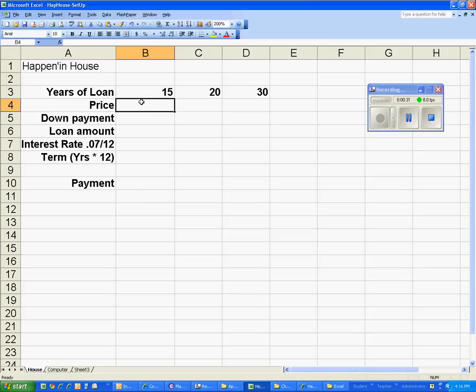The price of the house. Typically, home loans or mortgages are either 15, 20, or 30 years. When you buy a house, most people pay it off in 15, 20, or 30 years. Obviously, the longer you take to pay off the house, the lower your payment is, but the more interest you will pay over that period of time. So let's take a look at a house. Let's say we're buying a house for $200,000.